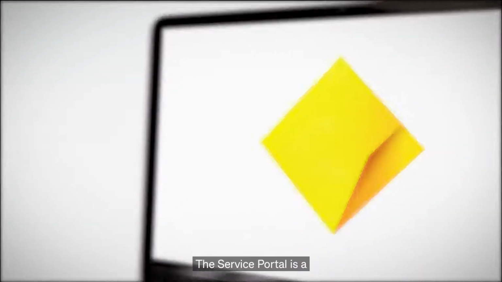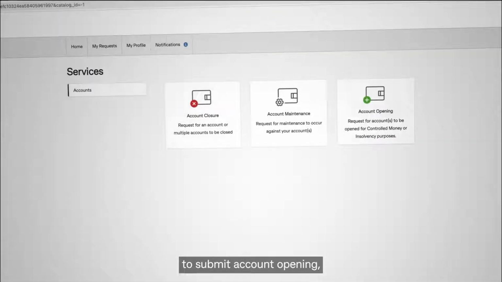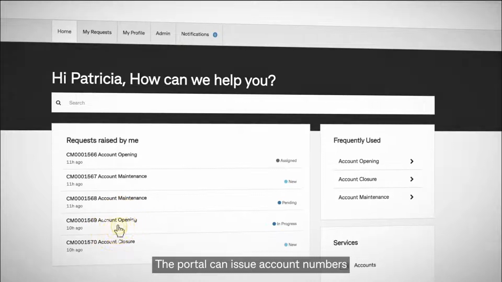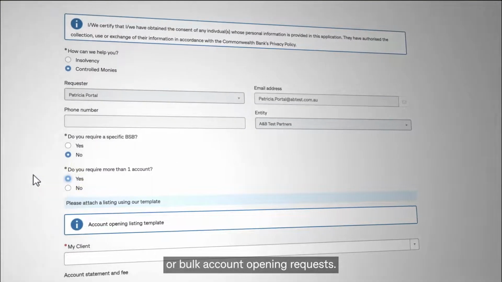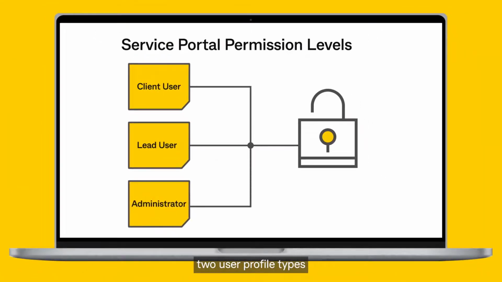The Service Portal is a self-service platform that gives you the ability to submit account opening, maintenance and closure requests. The portal can issue account numbers, and it provides you with the option of submitting single or bulk account opening requests. The portal supports two user profile types, a client user and an administrator user.